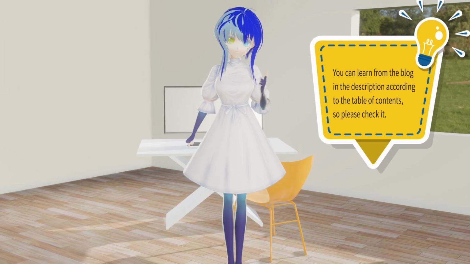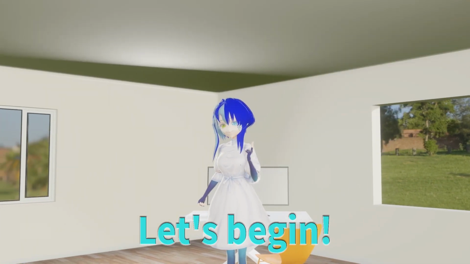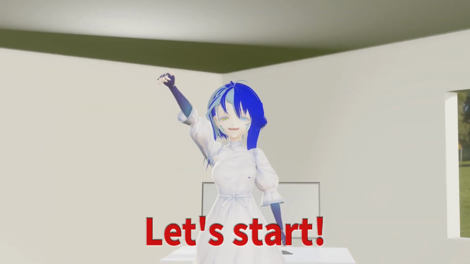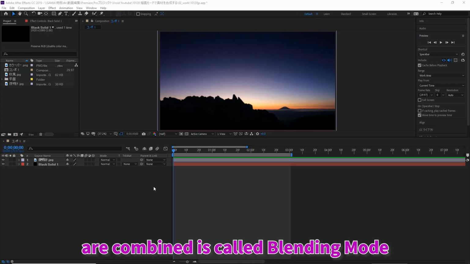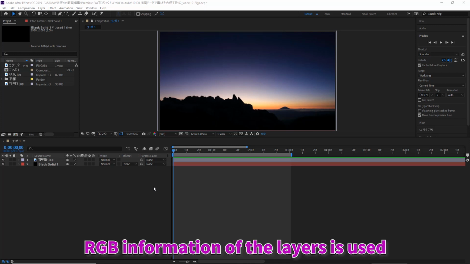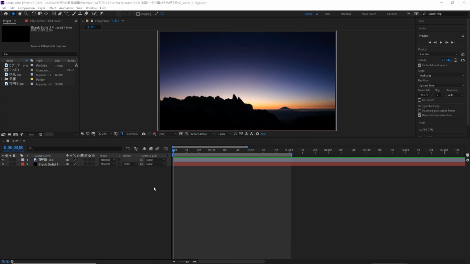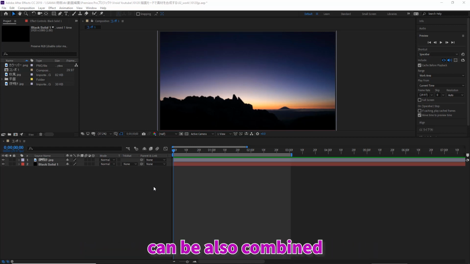Today I will explain how to use blending mode. Let's begin. The mode in which the upper and lower layers are combined is called blending mode. When combining layers, RGB information of the layers is used, so even layers without alpha channels can also be combined.